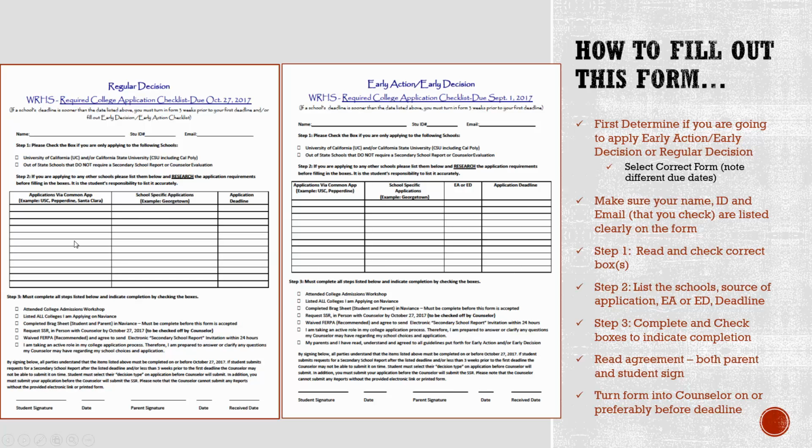All right? Now, you must, super important in step 3, go through each one of these boxes. You're going to check them off before you walk into your counselor's office. Okay, so keep in mind you're agreeing to attend the college admissions workshop, which we are having at the beginning of the school year. You're going to list all colleges you're applying to in Naviance. You're going to complete the brag sheet, which is right there in Naviance, and there's a part for you and your parent. If this is not done before you turn this in, the form is not considered complete, and that is your part and your parent's part. So please plan early. You can start this summer.